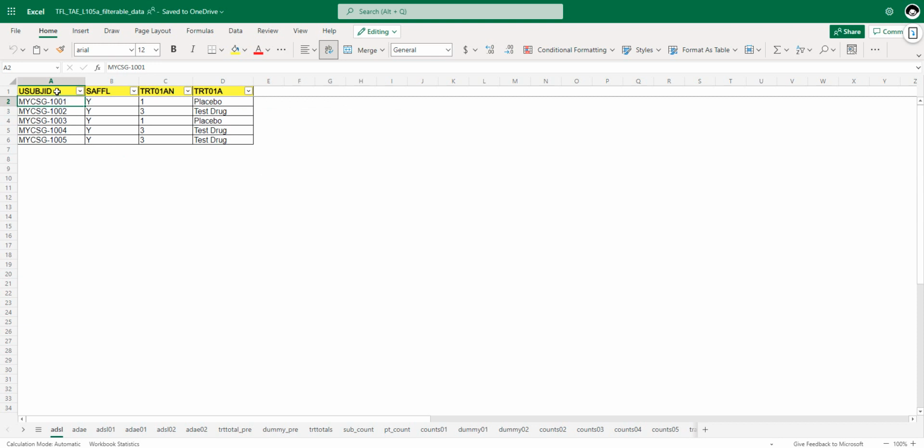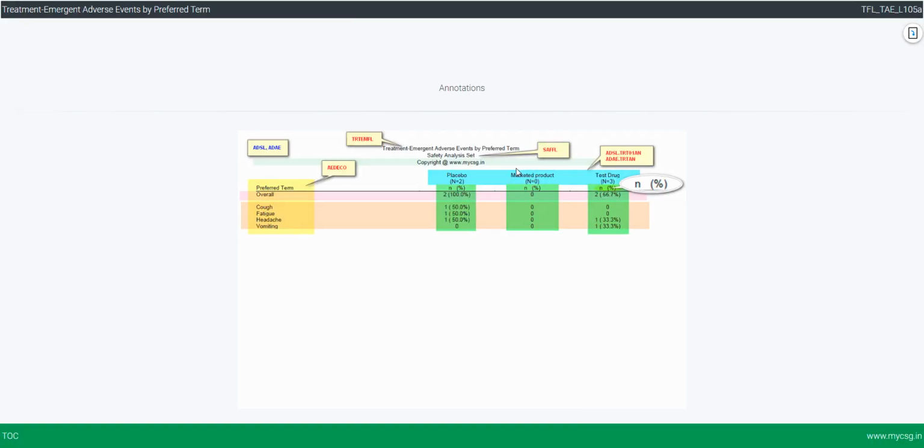So we have the usubjid variable, which indicates the subject number, and we have saffl, which indicates whether a subject falls under the safety analysis set or not. The actual treatment that the subject has taken can be found in TRT01AN and TRT01A. If we take a look here, there are subjects who are part of placebo treatment and test drug. Make a note that we do not have any subjects in this data yet for the second column that was present in the table, that was marketed product. But we still need to present that in the table with a count of 0.